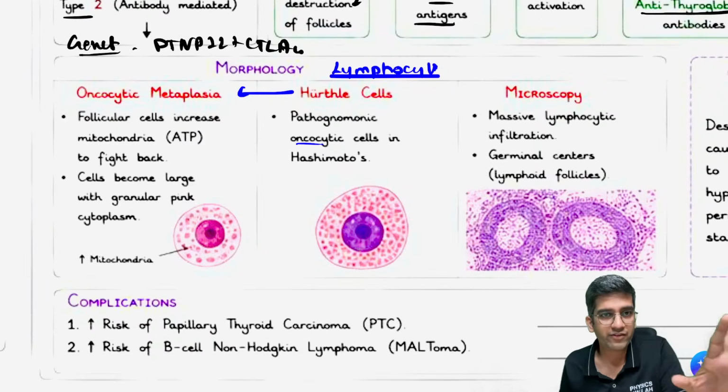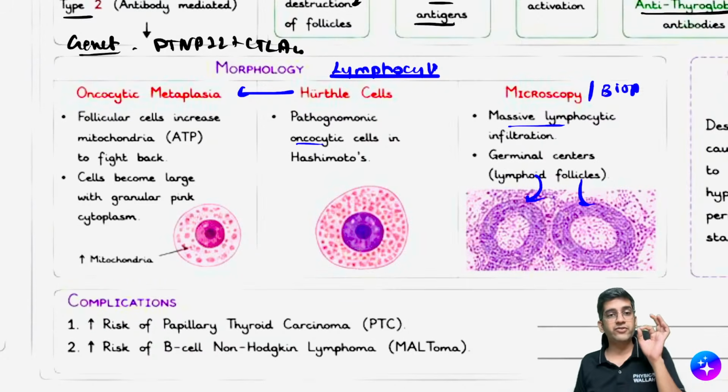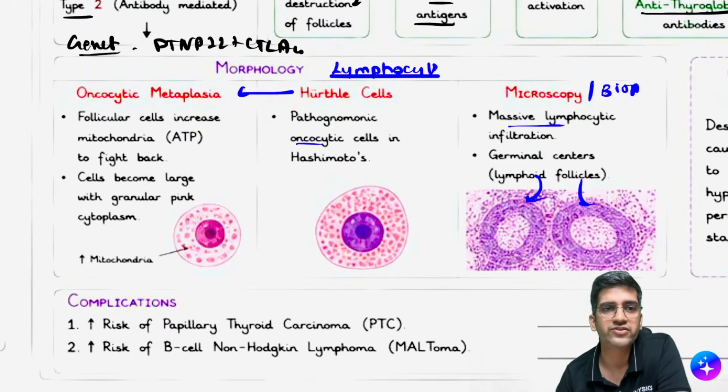Lymphocytes will be there in FNAC, and in a biopsy or microscopy in an H and E after surgery, what I'll have is massive lymphocytic infiltration. It can even form follicles. The moment I see follicles in a thyroid biopsy, I'll be more inclined towards Hashimoto. Can I confirm Hashimoto or should I call it lymphocytic thyroiditis? What do you guys think? What will be the diagnosis? Hashimoto or lymphocytic thyroiditis?